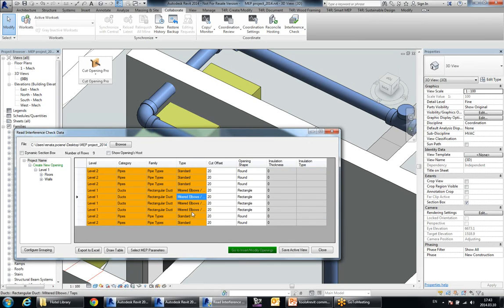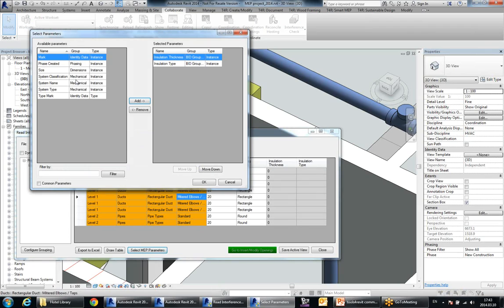At the same time, there are default parameters here like level, category, family type, cut offset, opening shape, insulation thickness, and insulation type. So there are default columns. If you want to see more additional columns, then you can go into select MEP parameters, and in the left side you will be able to select additional parameters like mark, or maybe size of the opening, or the system name if it's needed.